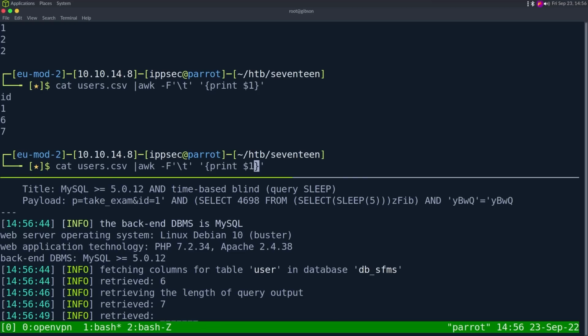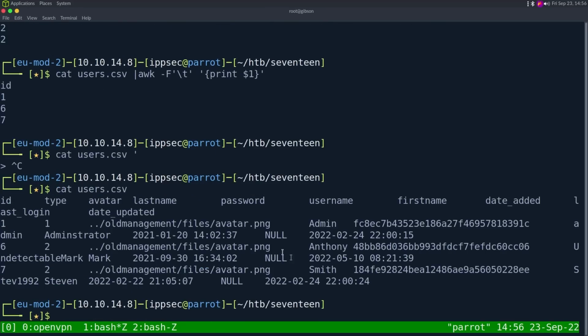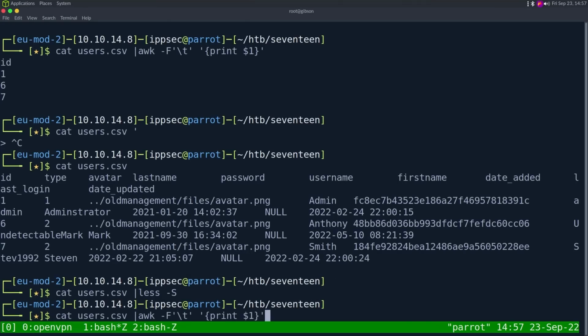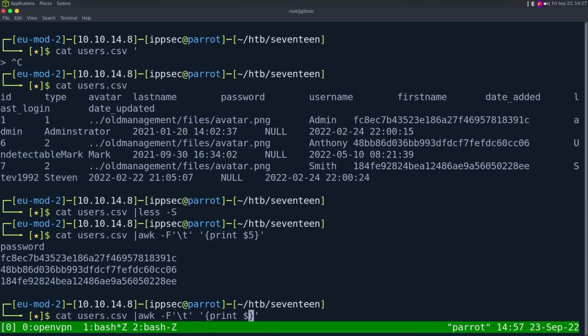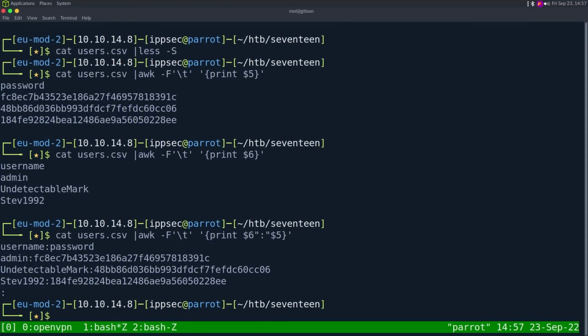So now let's try to get the data we want out of this CSV file. We want the name. Let's do less -S. So probably username: 1, 2, 3, 4, 5, 6. And the password will be 5, I guess, right? So awk print 5, that's hashes. 6, that's usernames. Awesome. So let's do 6:5, and we have username, password.